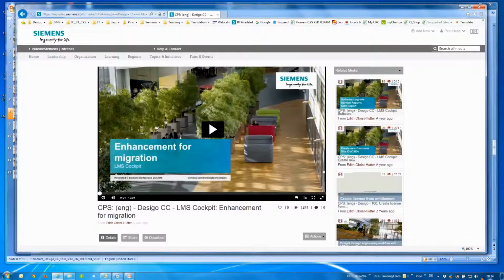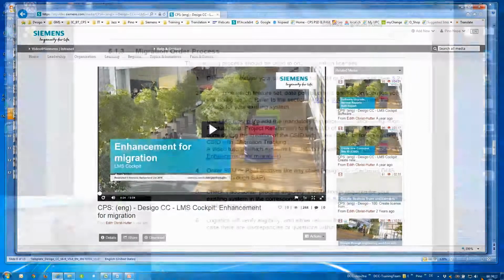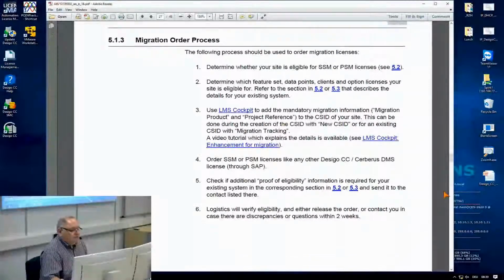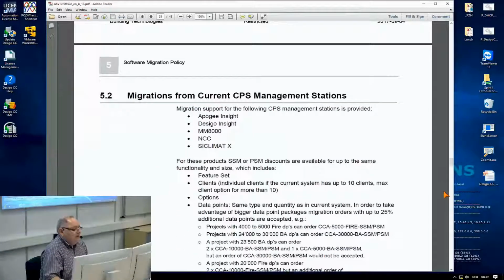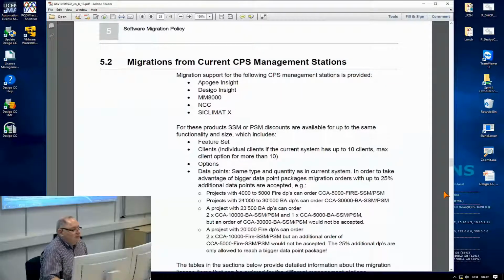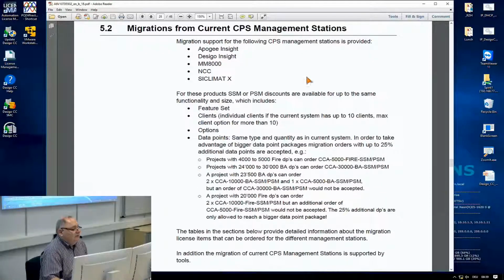This is the process of ordering the migration. And let's go and have a look at the further information in here. So, migrations from current CPS management stations: we have Desigo Insight, MM8000, NCC and Cyclomat X.